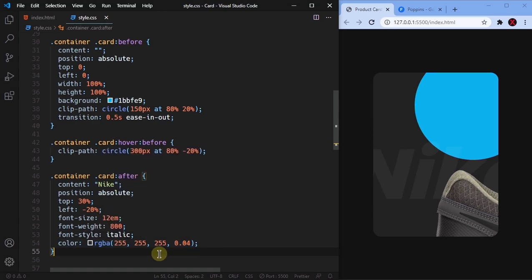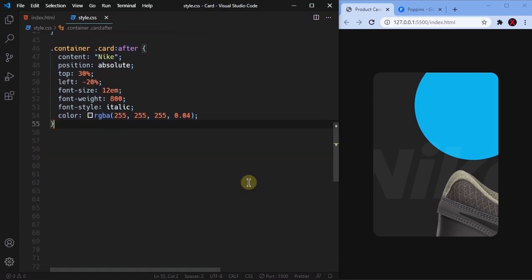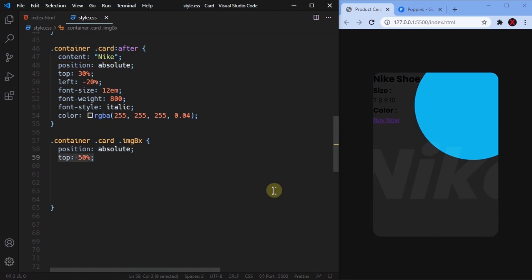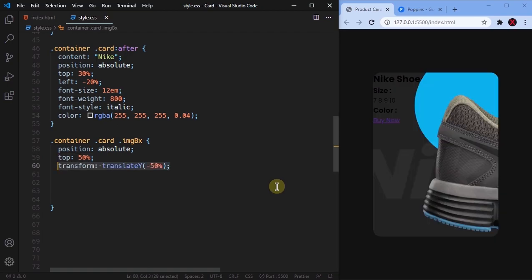Now we are going to set properties for this image. Set the position absolute and top 50%. This top sets this shoe image in the middle of this container. Let's go for the really cool property transform, which sets the translate of the shoe. So now write transform translateY in brackets minus 50%. Here I set the position vertically, so I wrote Y here. If you want to move it horizontally, write X instead of Y.